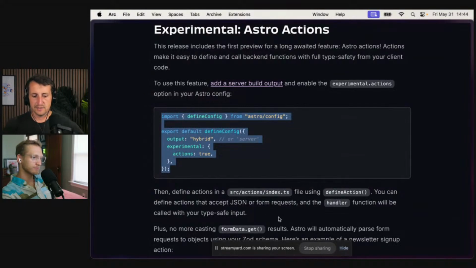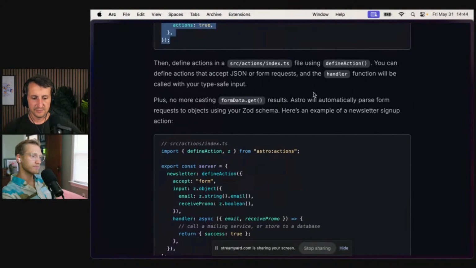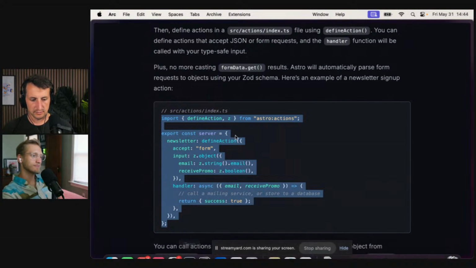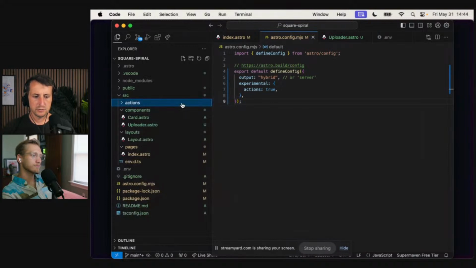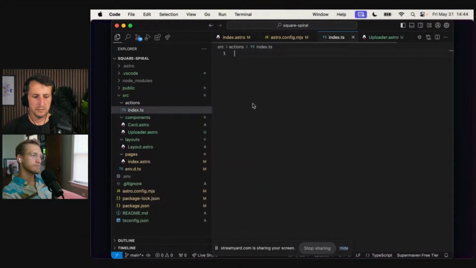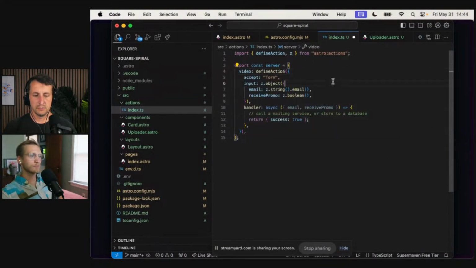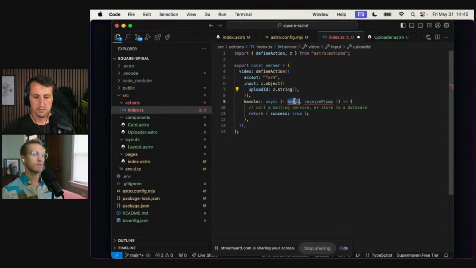Then define actions in a src/actions/index.ts file. Oh, here we go. Always love when they just get me started somehow. Source actions index.ts. So we don't have an actions directory. I'm going to create it. Actions, and we call this index.ts. Define action. Newsletter. Nah, it's a video. Accept a form. And what's going on in this form? We have an upload ID, which is going to be a string. And there's no promo. That's it. Handler. Oh, look at that type safety.